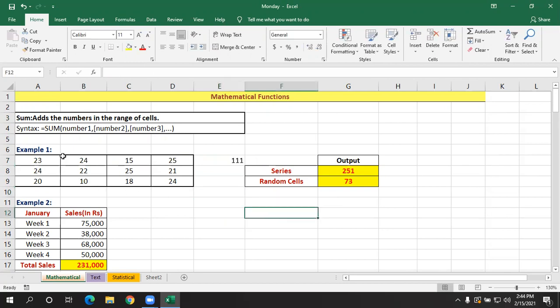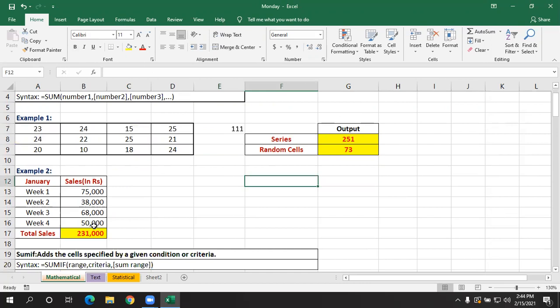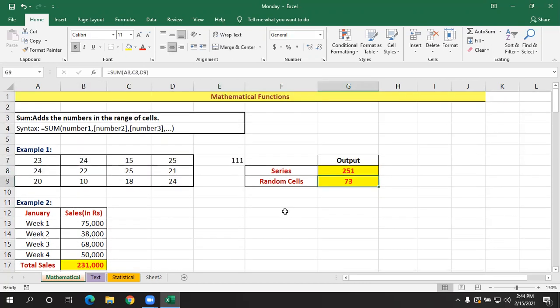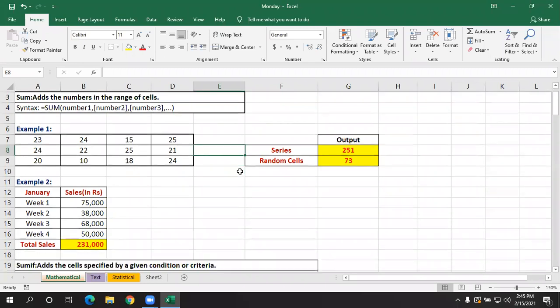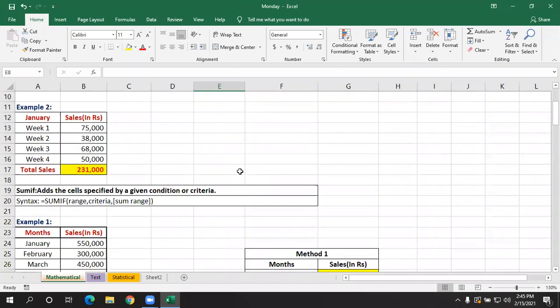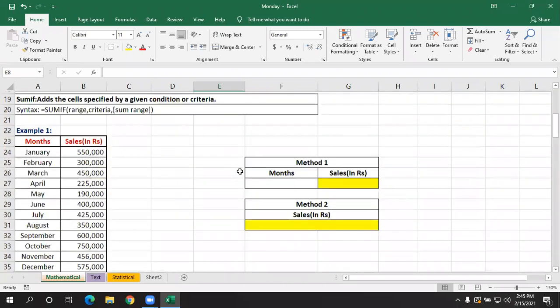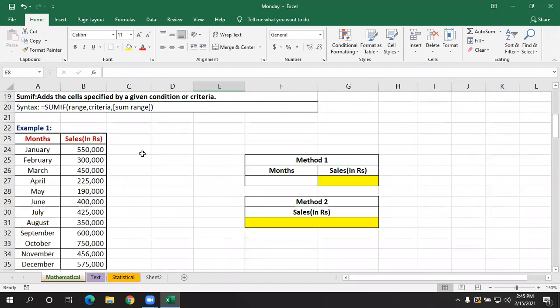Now in example 1 and example 2, we have performed what? Addition. Did I give any condition, like I want to perform the total only if the value is greater than that, or less than this? No, right? I did not give any condition. I just wanted to calculate the total. But if I want to perform a sum based on a single condition, we use SUMIF.